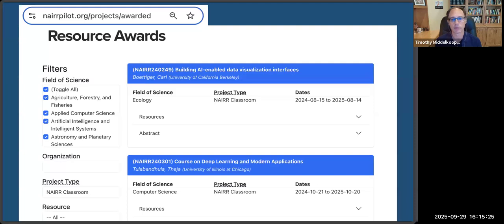One way to assess alignment to the focus areas is to look at award abstracts on the resource awards page. Here you can find also information about the amounts of specific resources awarded.